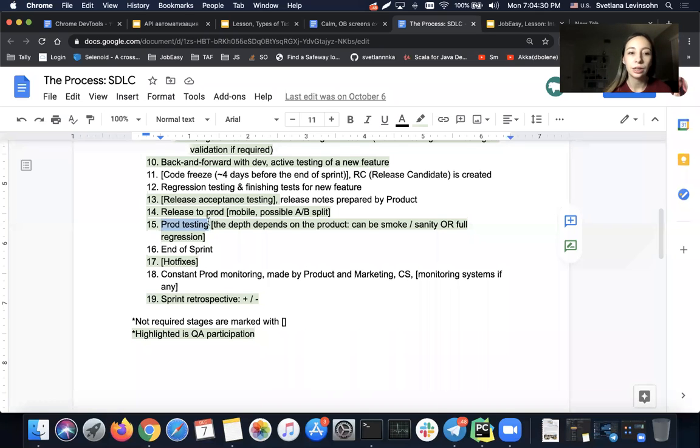They will just verify very quickly that the major functionality works and that the new feature they just released, or the new bug fixes, also made it to production. So it is there and it's good. But again, it really depends on the company how deep production testing is going to be. You will learn it when you join.